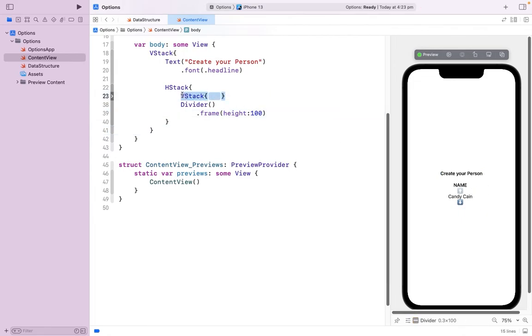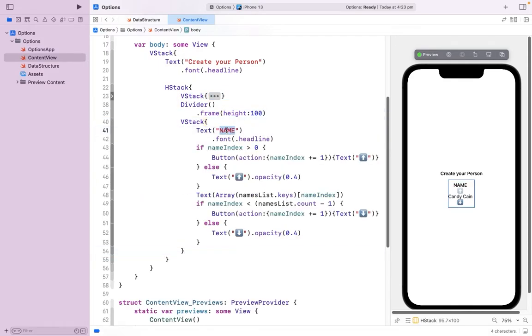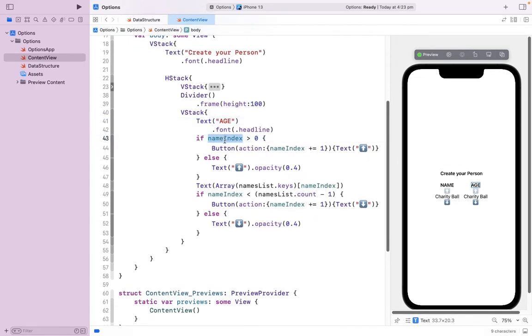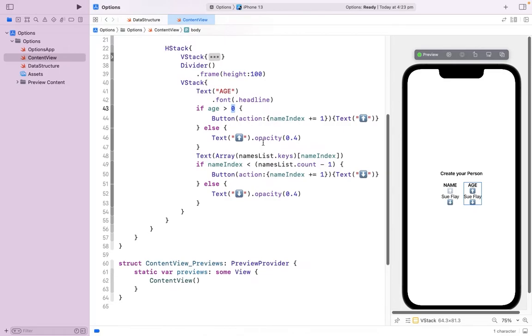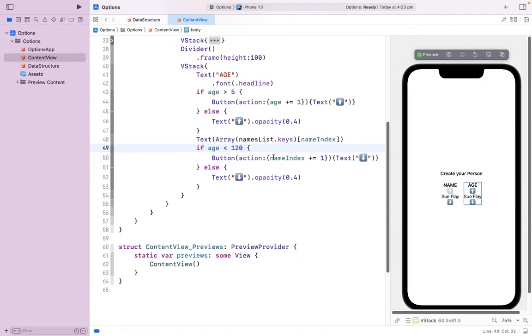So I'm going to copy this vertical stack because I like how I've laid that out, and paste it in. And our next option is going to be for age. Now age is a little bit different. Instead of using the name index, all we've got to do is the actual age. So if the age is greater than, let's say, our youngest person in our app, we can set a minimum age. So I'm going to set it to 5. Then we can go age +1. And then if our age is less than, so let's say 120, so as long as our person is less than 120, then we'll be able to add one to our age.